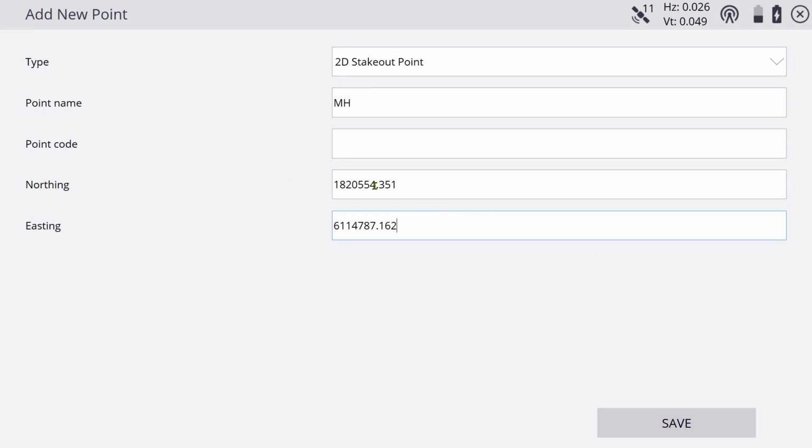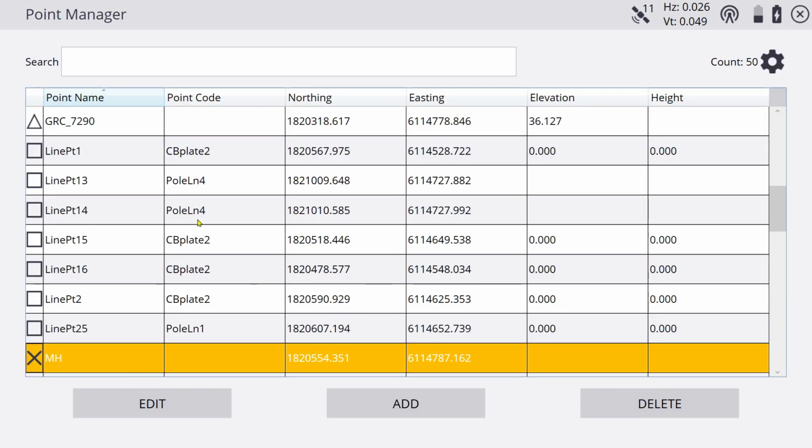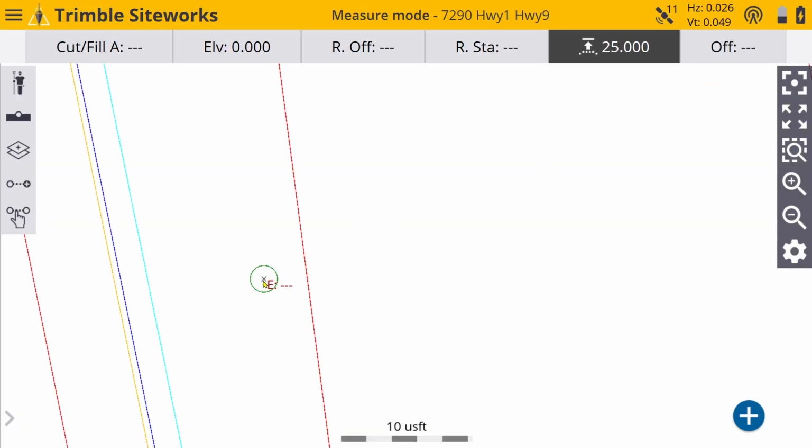You got your northing in there, you got your easting. Just double check, make sure your decimal point is in the right place and your numbers are correct and all that. Once you're good with that, if you want to put a point code in here, you can, but I'm just going to leave it as is. We'll click save, and it puts it in the menu here. I will exit out of there, and you notice it put the little X there.